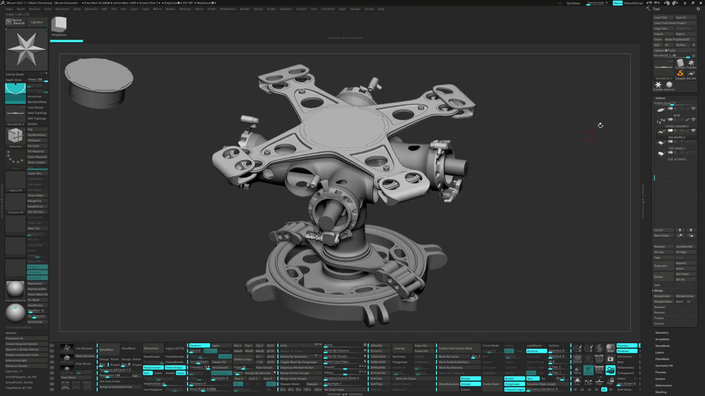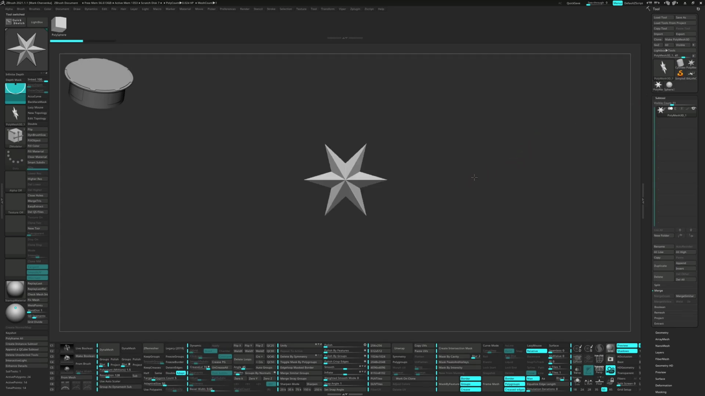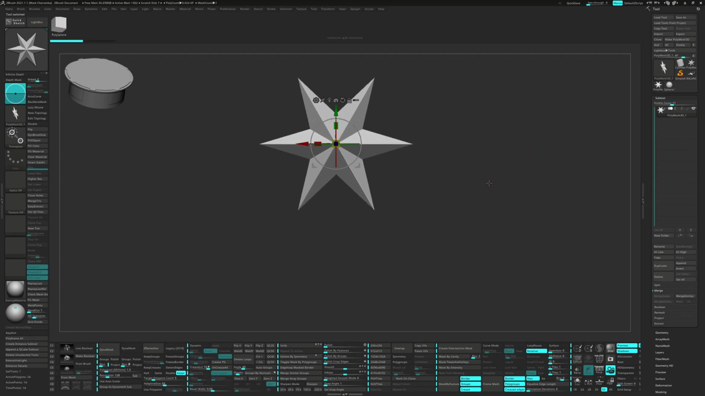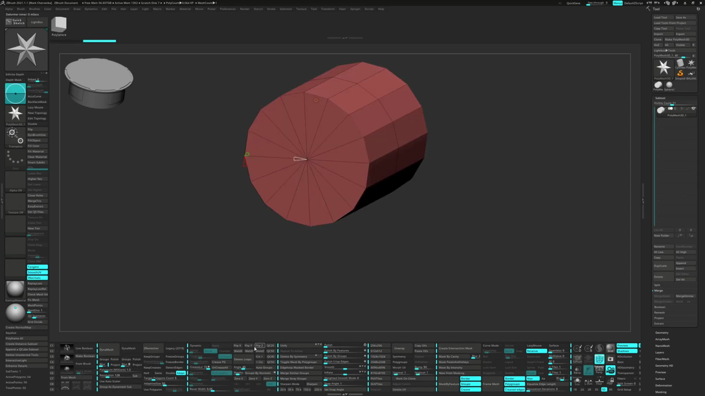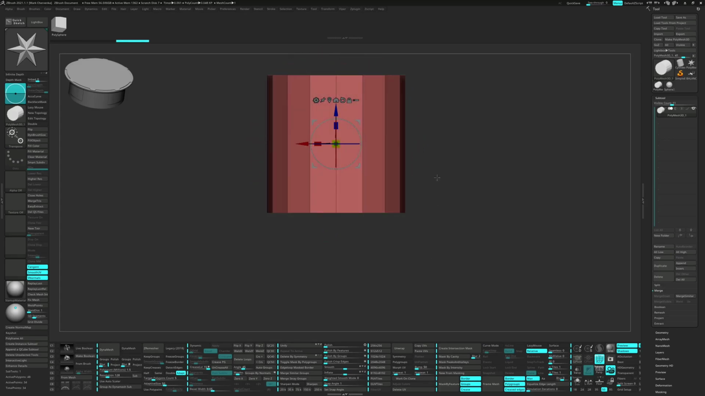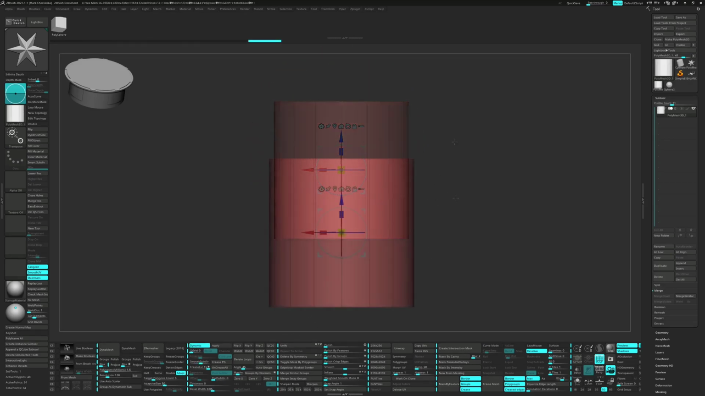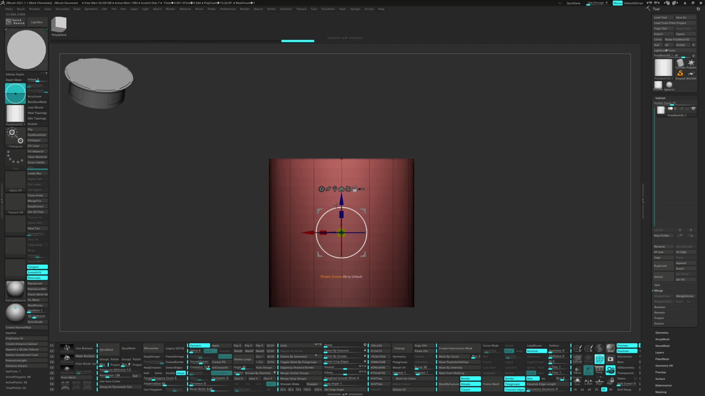Let's get started on the top part of this rotor. Go to a new tool, then from the gizmo bring in the cylinder 3D. Delete the middle edge loop and press QC50. Unmask the top and bring it down.